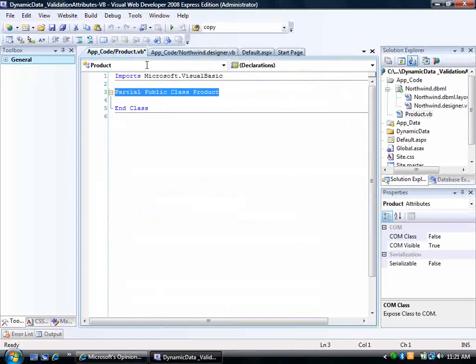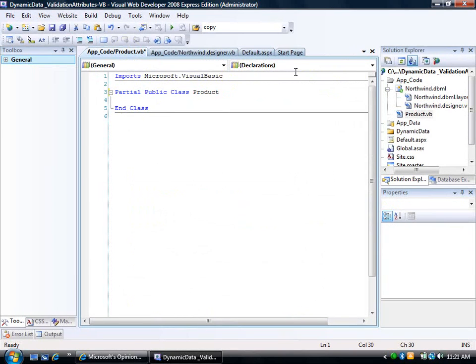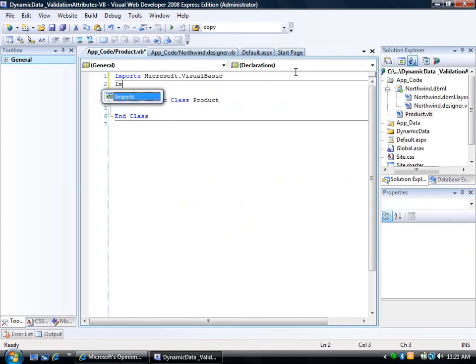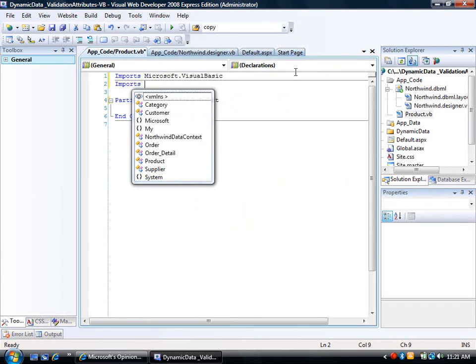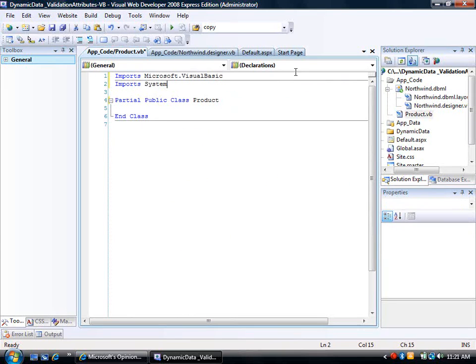So let's go back over to the class that we're defining. Now, in order to do this work, we're going to need a couple of new imports. So first, let's import the DynamicData namespace. So we'll say System.Web.DynamicData.